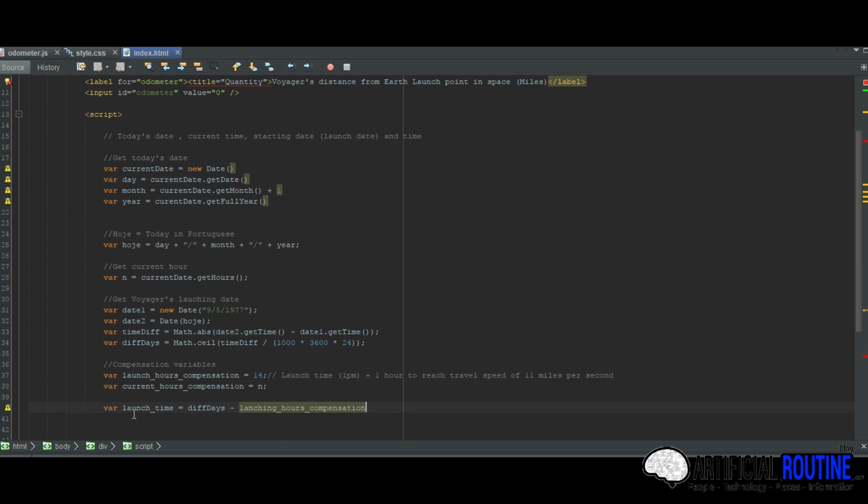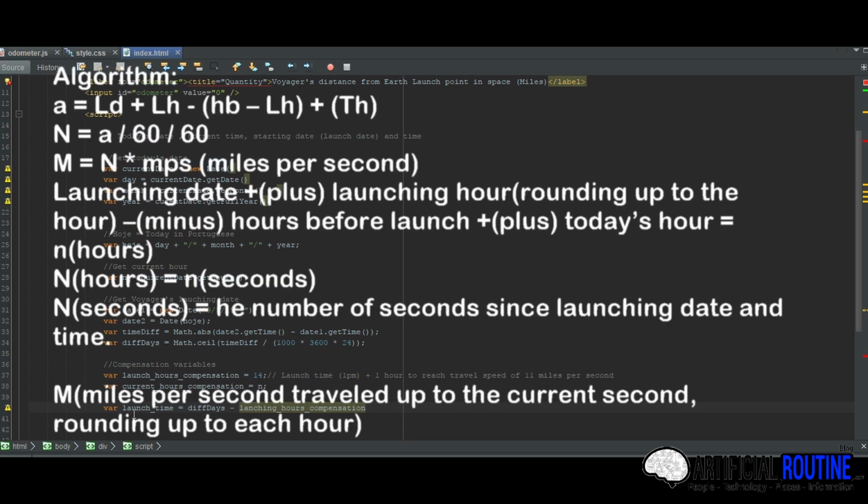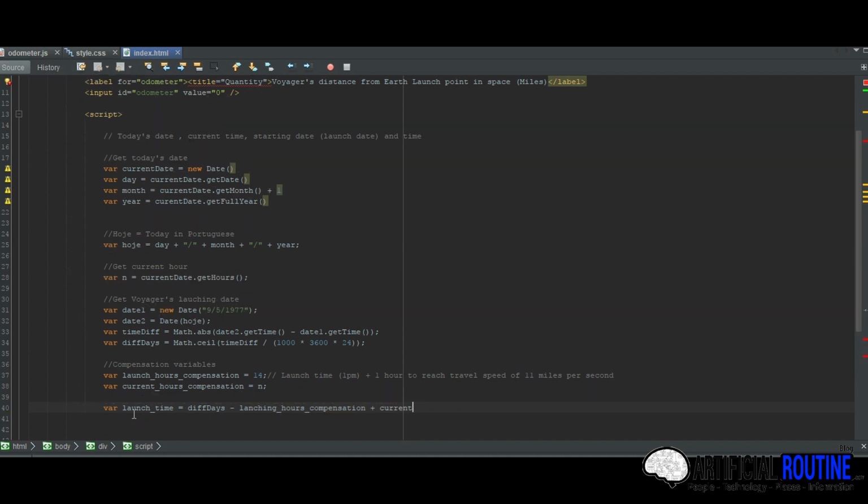Okay, so the launching time equals the different days minus the launching hours compensation. So it's counting the days since the launching date until today, minus the first 10 hours of the day, plus the current hours compensation.